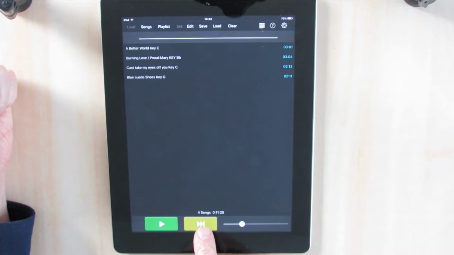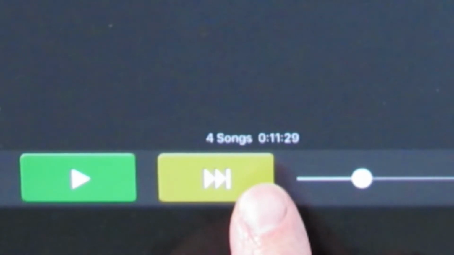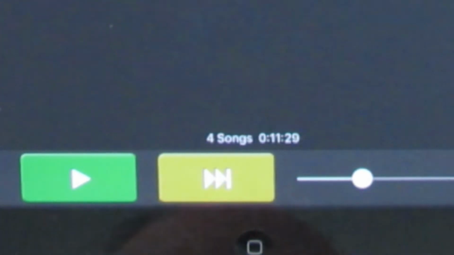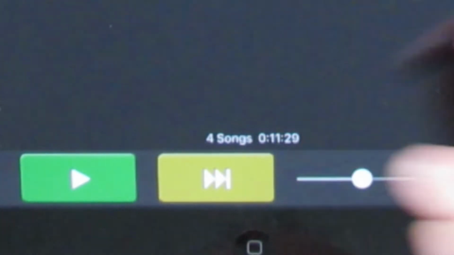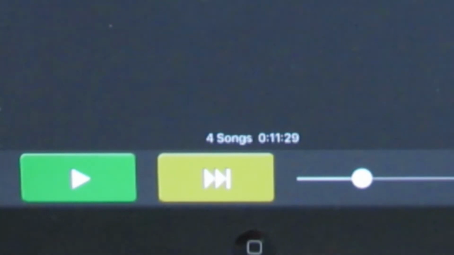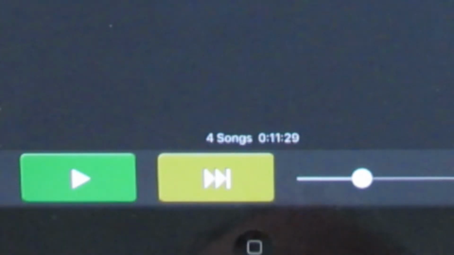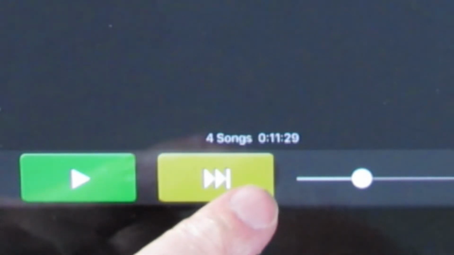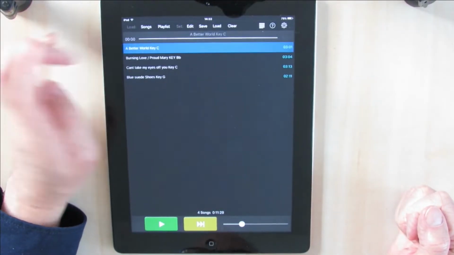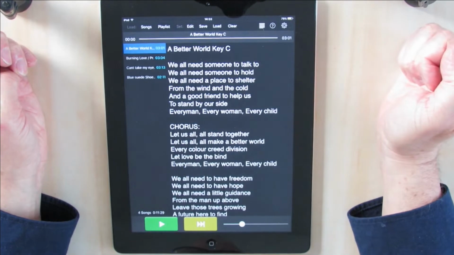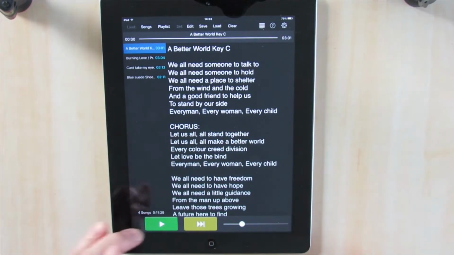It also tells that I've got 4 songs, and the 4 songs will take me 11 minutes and 29 seconds if I sing them. So this is handy if you're making up a playlist and you want to know the length the playlist will be. As you add in the songs here, this will tell you how many songs, and it'll tell you the length of the playlist. So that's a very handy feature there. So if we select a song, and then we click on the lyrics, our lyrics will come up there, and then it's very simple, you just play the song.